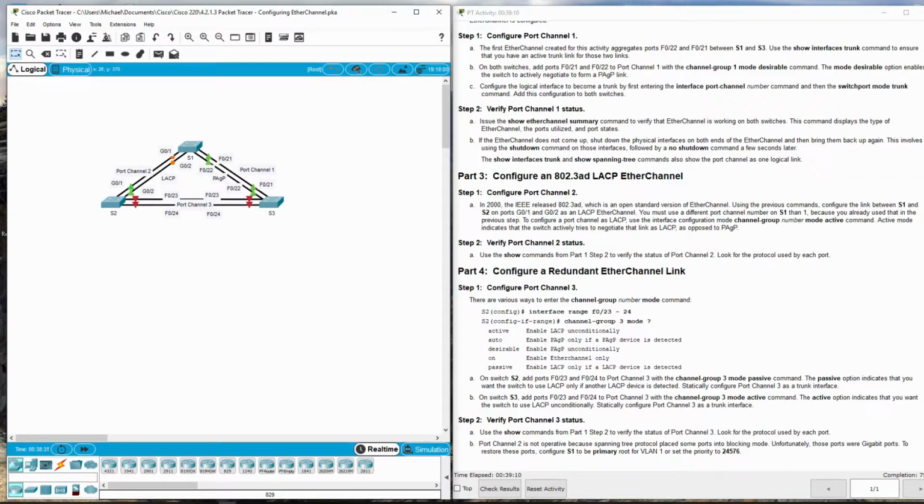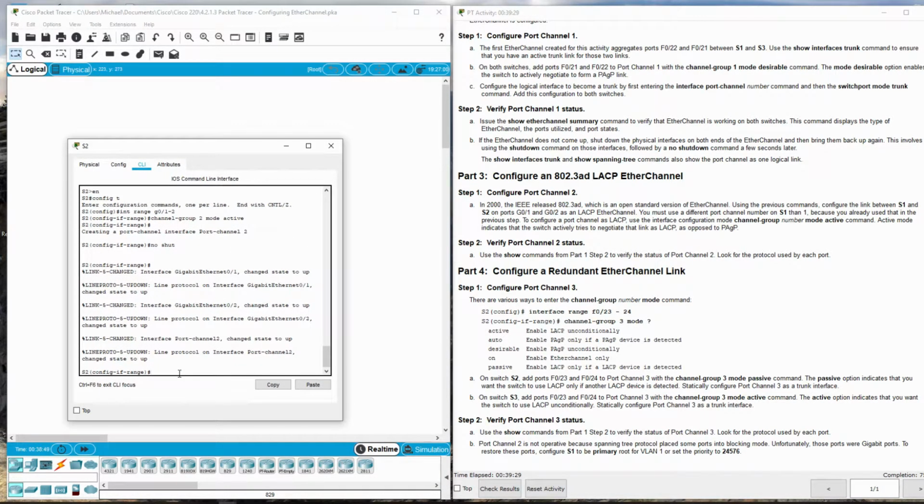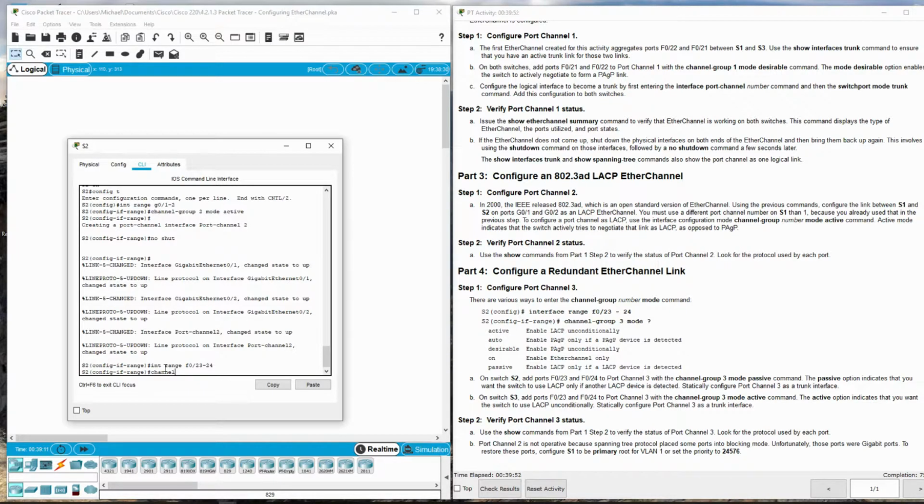Part 4: Configure a redundant EtherChannel link. Step 1: Configure port channel 3. There are various ways to enter the channel-group number mode command. We're going to type this in on switch 2. We're going to use passive. That enables LACP only if a LACP device is detected.